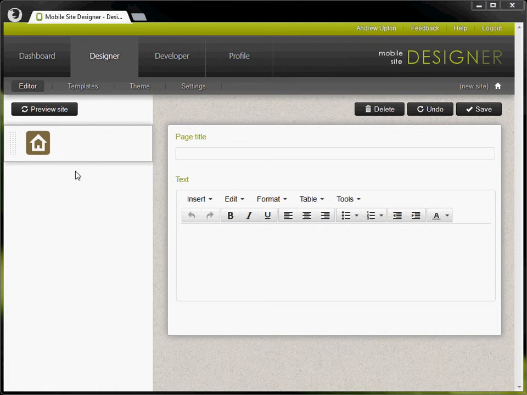On the left hand side we have our navigation. There is simply just one item in our navigation. This is your home page, denoted by this home icon.